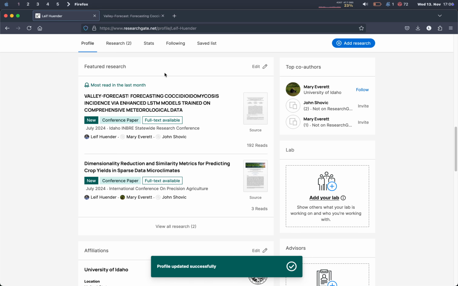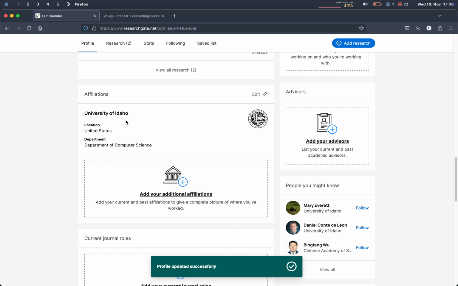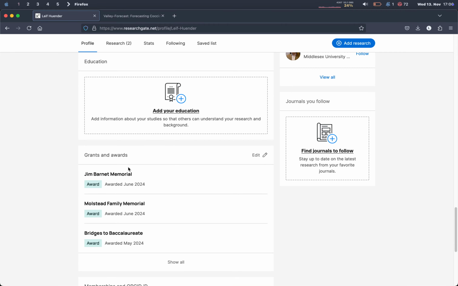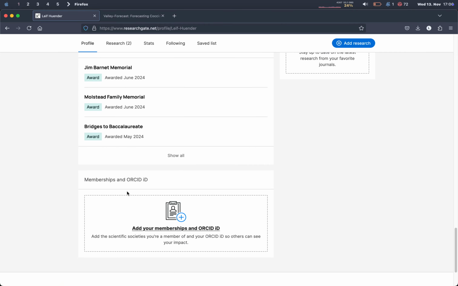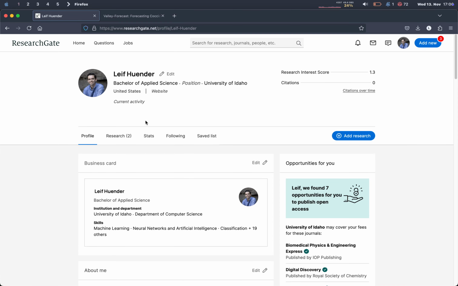And down here is my featured research. We'll get into that in a little bit. And then you can add affiliations. Currently, I'm just affiliated with the University of Idaho. You can add educational background and grants and awards that you've received. It's nice for just letting other people know what it is that you're up to.